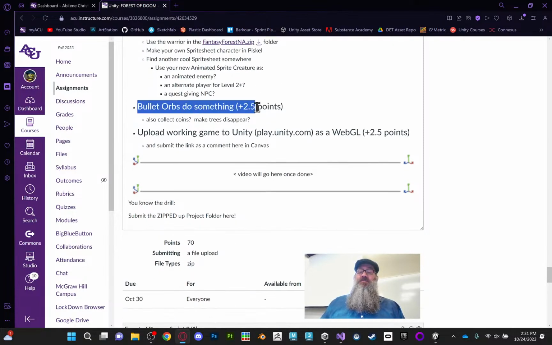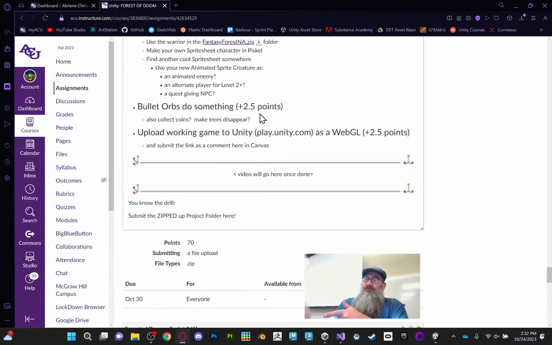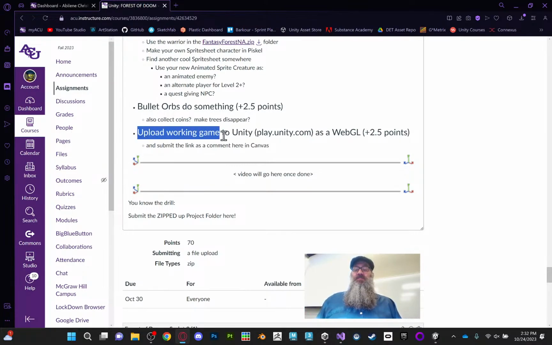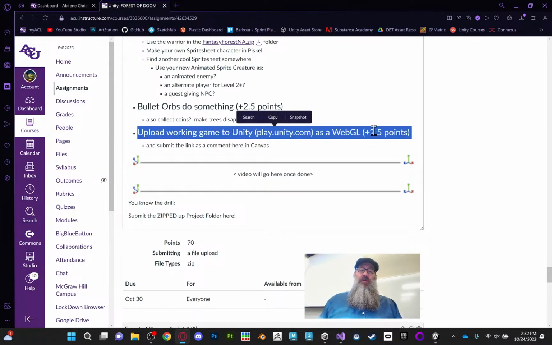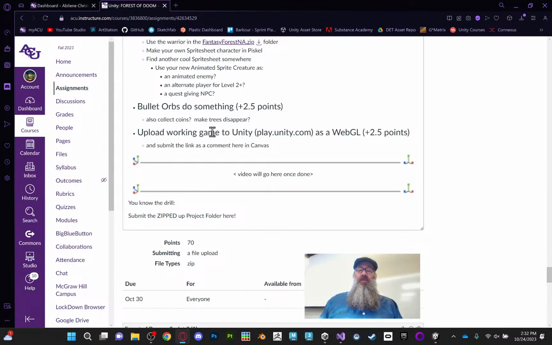Right now, our bullet orbs do nothing. You want to work ahead and make them do something? Fine. Maybe I shoot the keys at the door to unlock it. I don't know. And then not as many points, but again, if you put it to WebGL, the updated one, then we get some points there. The video will go here and we're done.